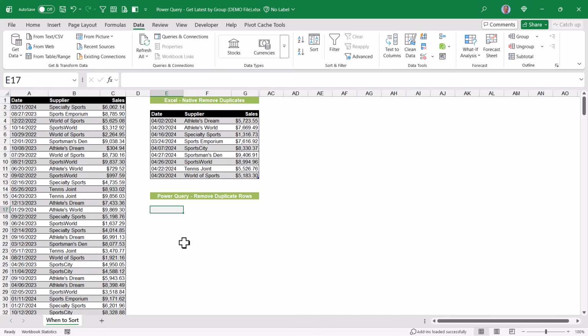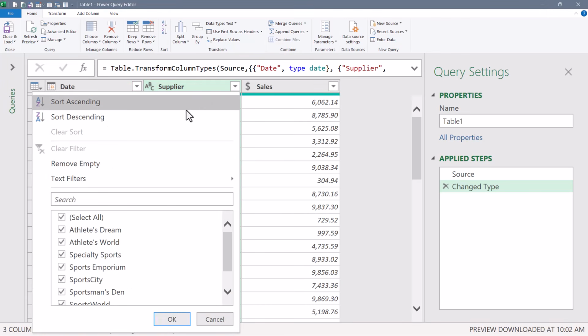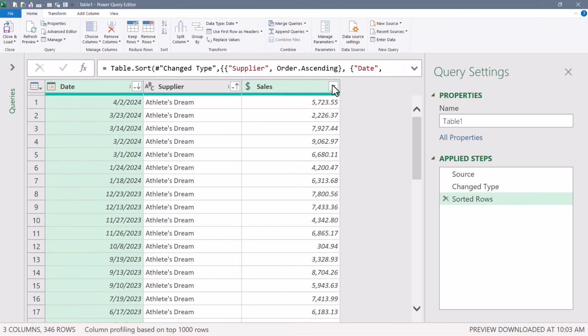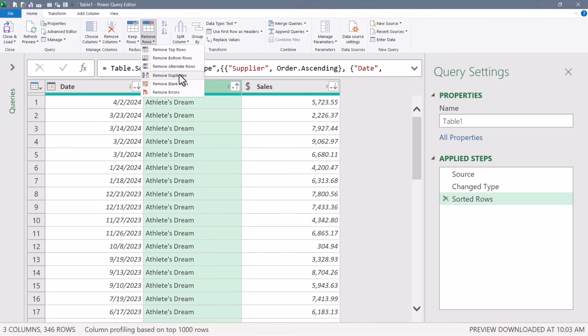I've returned the table to a randomized order, and let's use Power Query to sort this data and then try to remove the duplicates based on the first encountered supplier. So we'll click in the data. On the Data tab, we'll choose From Table or Range. We'll go to Supplier and sort this in ascending order. Then we'll go to Date, do a descending sort, and then Sales, another descending sort. With the supplier column selected, we'll go up to Remove Rows, Remove Duplicates.